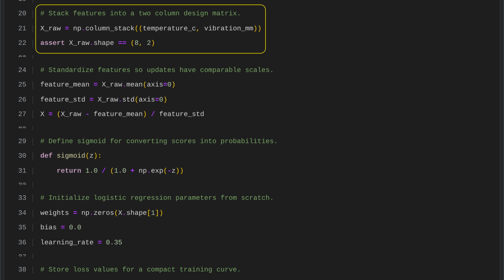The temperature and vibration features are combined into a 2-column design matrix, with 1 row for each machine and 1 column for each feature. A shape check confirms the matrix has 8 samples and 2 features. This organized format prepares the data for the matrix operations used in logistic regression.